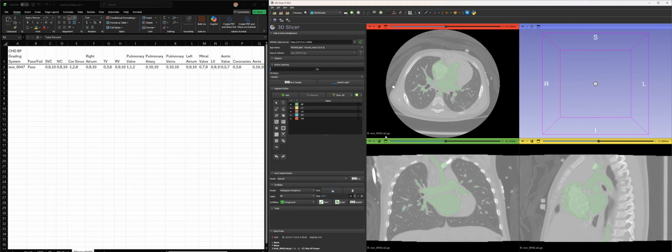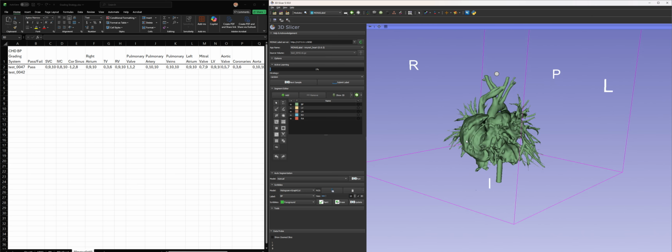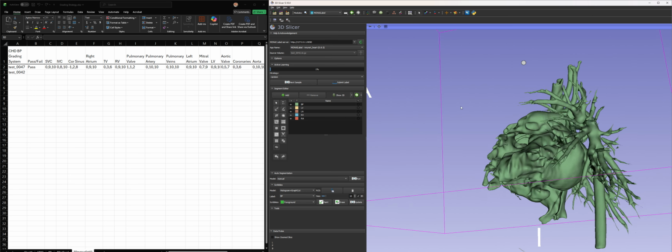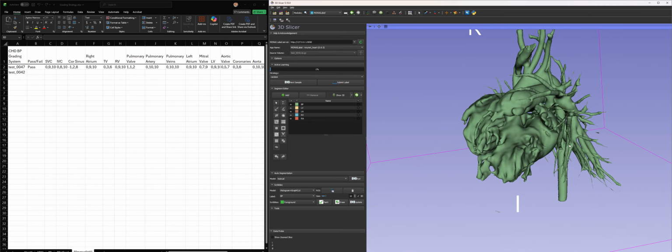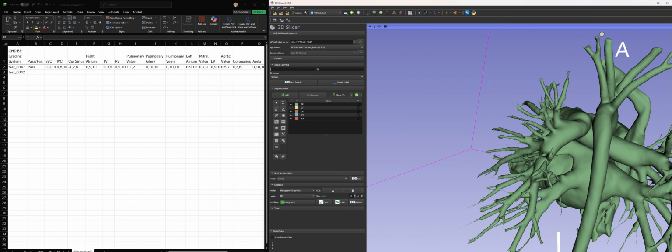So this one is test 0042. First thing I'm going to do is check it out. So already it looks like a pediatric patient. I'm just curious. I don't see any major defects, so that's good.